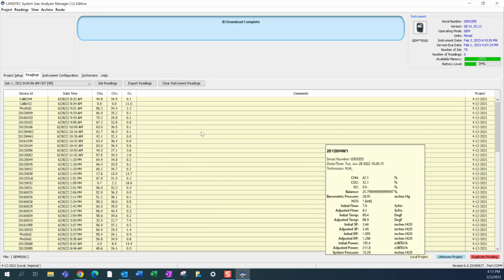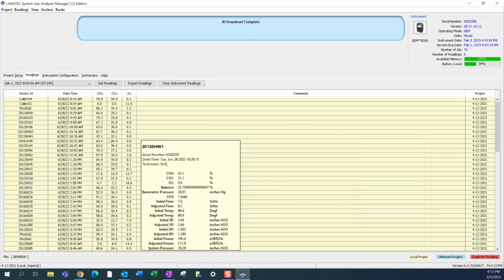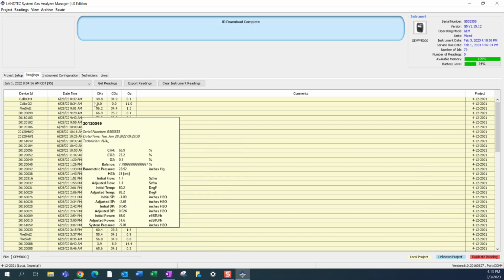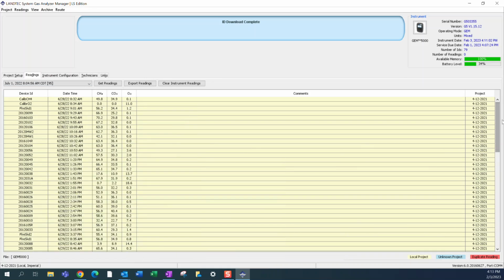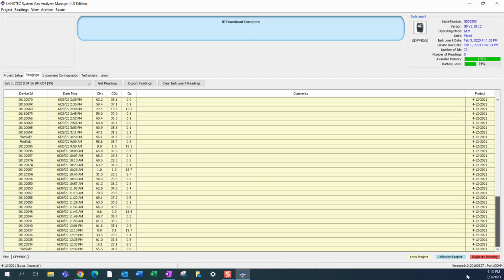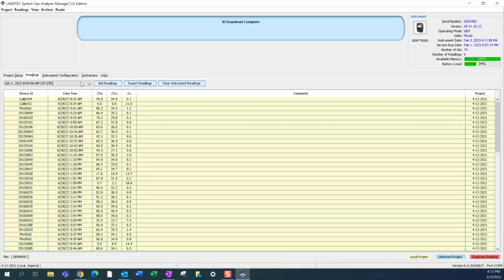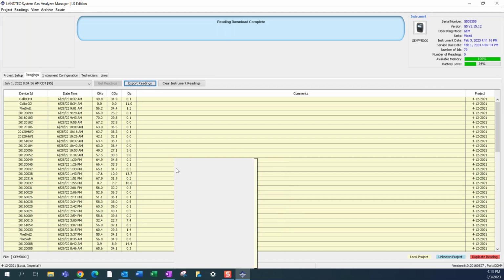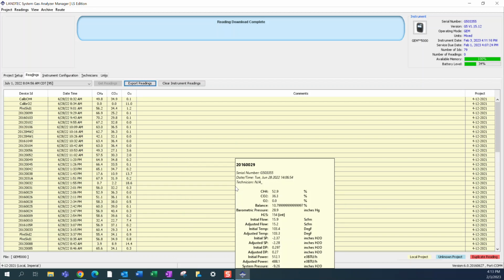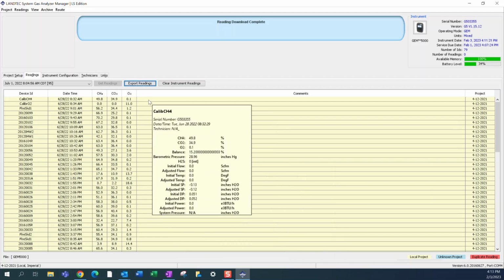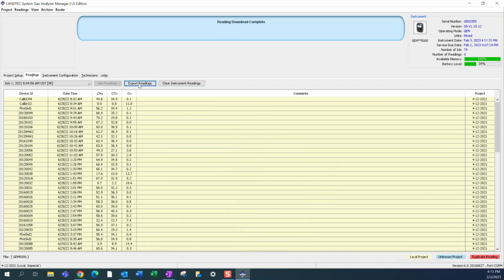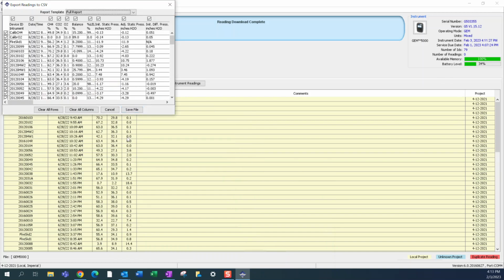You'll see a variety of information here, but basically it just knows what was here the last time, I think. What you want to do is hit get readings. We already got them the other day, so there are no new readings on here. When it downloads all those readings, you would enter some data fields like your name and weather and stuff like that. And then once you're done, you would hit export readings.